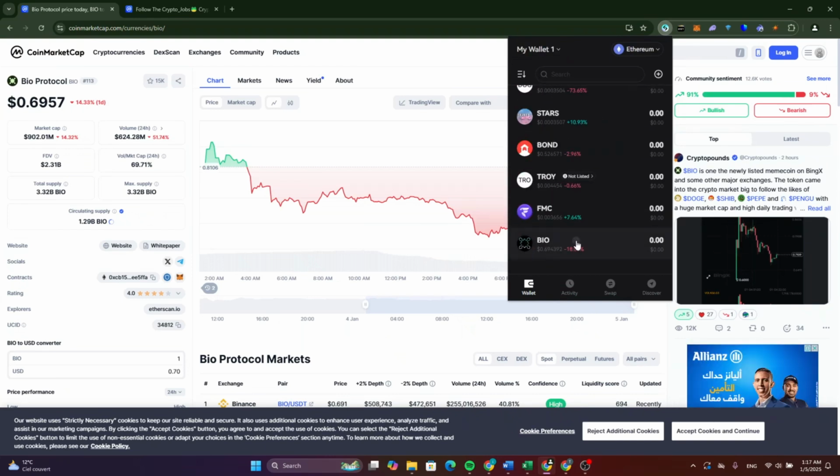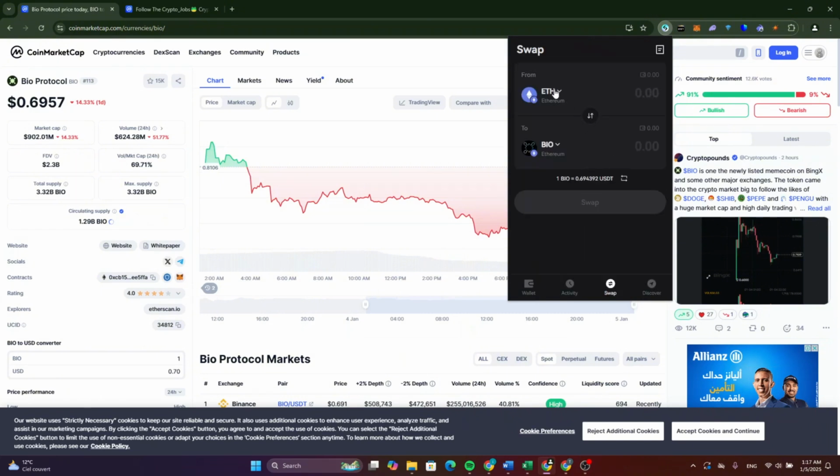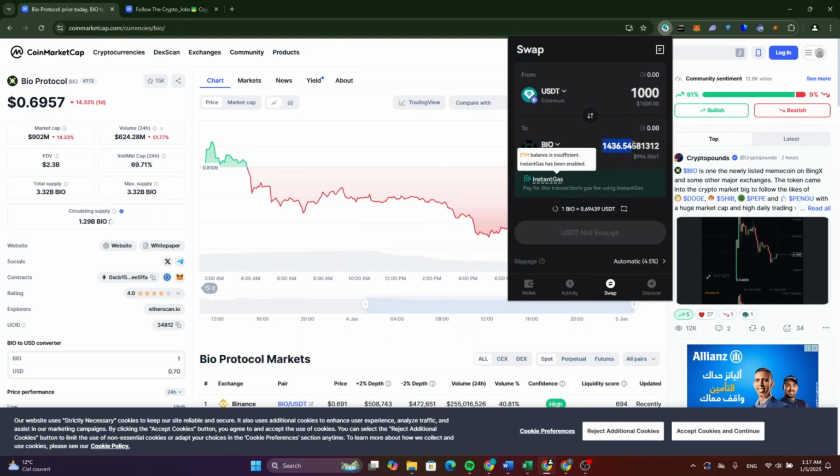As you can see, this is it. Just click on it. After that, click on swap, switch from here, select the token that you want to buy with, for example, USDT, and make sure you have enough USDT in your wallet. After that, type how much you want to buy, wait a few seconds. As you can see, it shows how much you receive. And after that, what you need to do, just click on buy, and you will be able to buy this token without any issue.